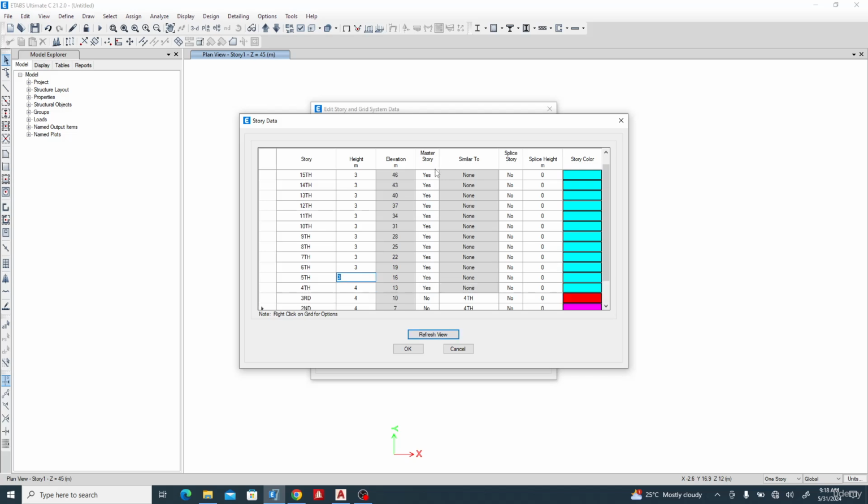Now we have what we call master story. When you hear the word master story, what comes to your mind is a leading story. For example, if I make the second story my master story, I can leave the others as no. A master story means whatever you do on that story, you can easily replicate it to the typical floors. So I have this as my master story.